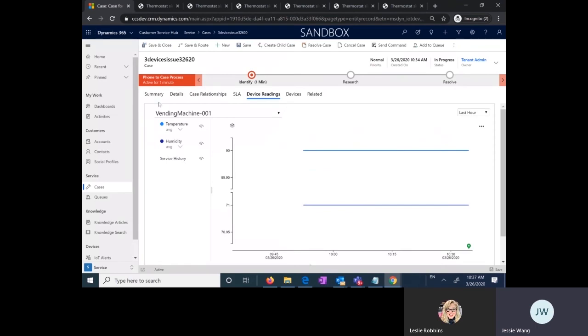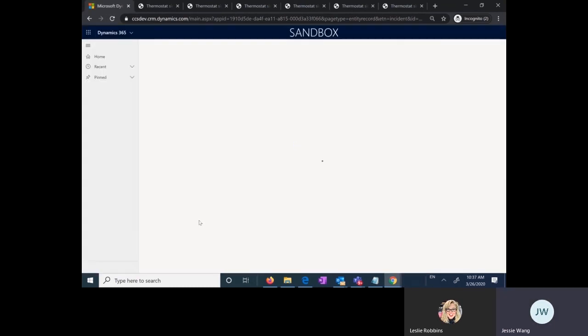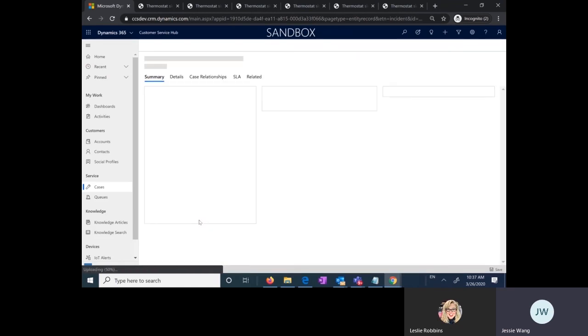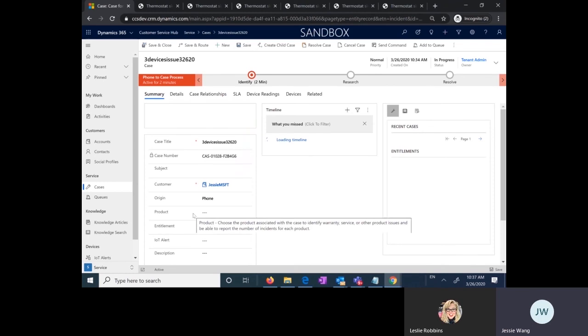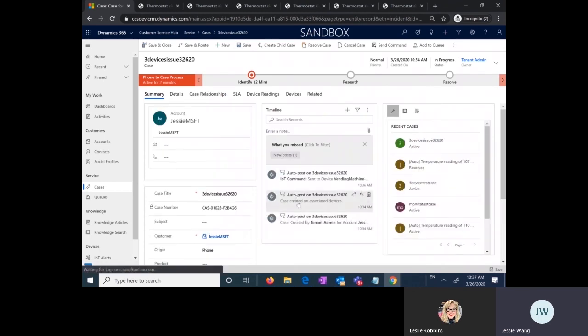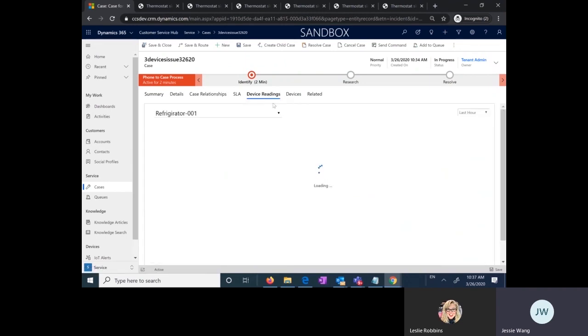Before we do that, I want to show you a timeline first. So this is the new feature we added into this release as well. So any IoT related transaction is auto posted here. So you can see we put the command over here, and we know which device you have reset. So let's go back to the device reading.